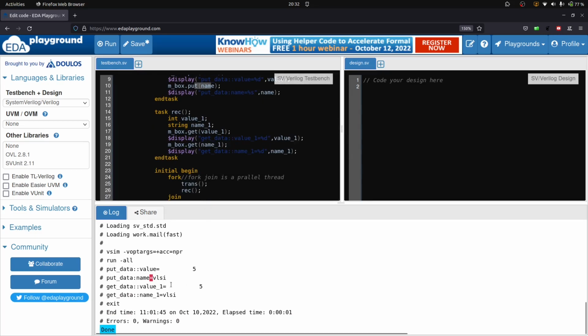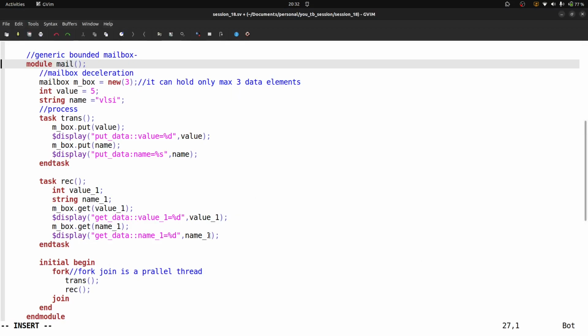So you can see first value is 5. What we have put 5, what we are receiving 5, that is correct. Again the second time I am getting the value name_1. So name_1 value was VLSI, and again while I am getting the value, that is VLSI. So in one process I am putting the value 5 and VLSI, and in another process I am getting the value 5 and VLSI. That means this code is working fine, right? There is no issue with that code, right?